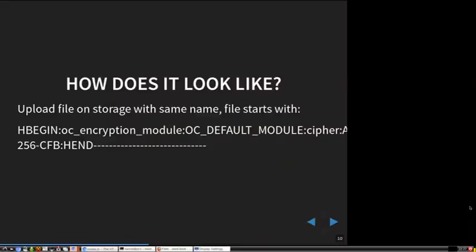So the first thing I did is just look at how these encrypted files look, what's in them. They start with this text which says something begins, something about encryption module, and now we have a problem with the screen resolution. The thing on the right is AES, and then 256 CFB. Okay, so we know something about the cipher they are using. They're using AES, and they're using it in CFB mode.